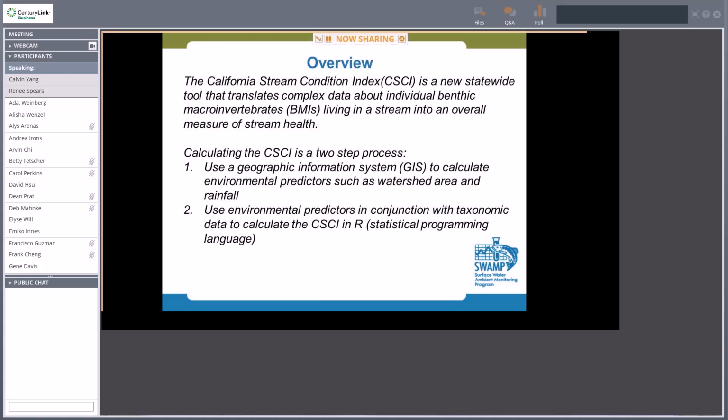So just to give you a brief overview of what the CSCI is, it's a new statewide tool that translates complex data about individual benthic macroinvertebrates, or BMIs, living in a stream into an overall measure of stream health. Calculating the CSCI is a two-step process. The first step is to use GIS to calculate environmental predictors, which is things like watershed area and rainfall. And then the second step is to use those predictors along with your BMI taxonomy data to calculate the CSCI in R.